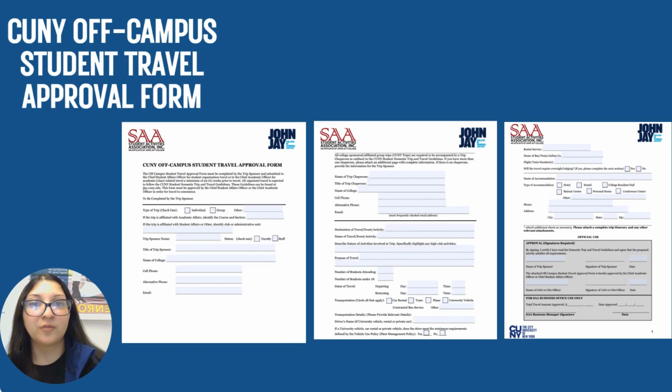I will now be going over the CUNY off-campus student travel approval form. So this form details your trip sponsor's information, your chaperone's information, and all the details about your event. So this is for your trip sponsor to fill out. Even though it is for them to fill out, I will still be going over the details of it.